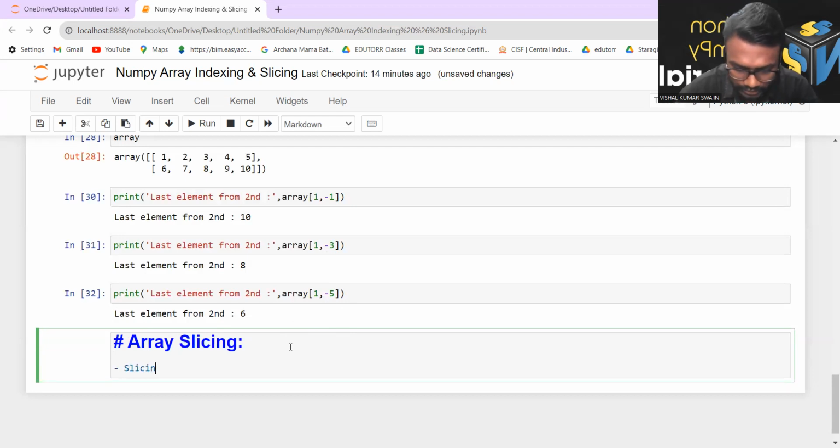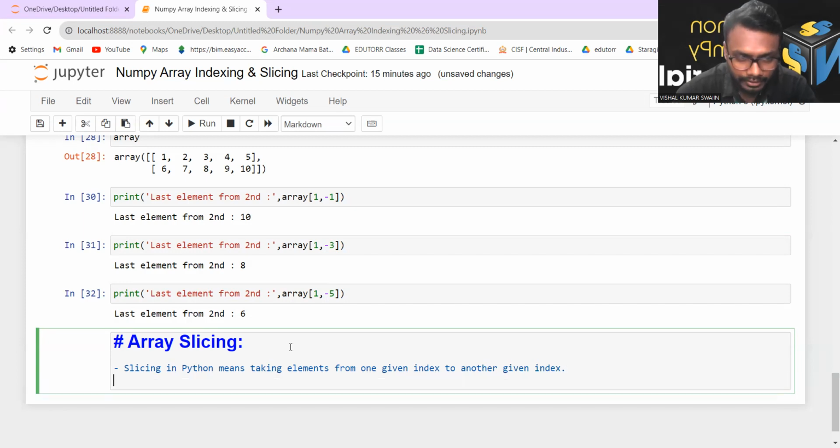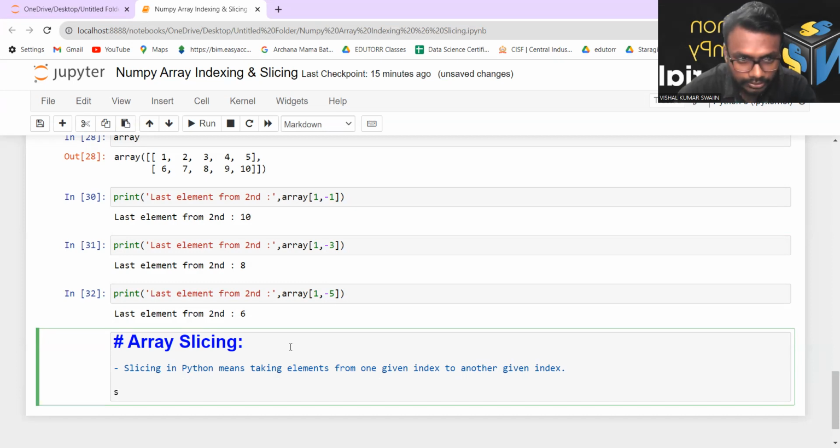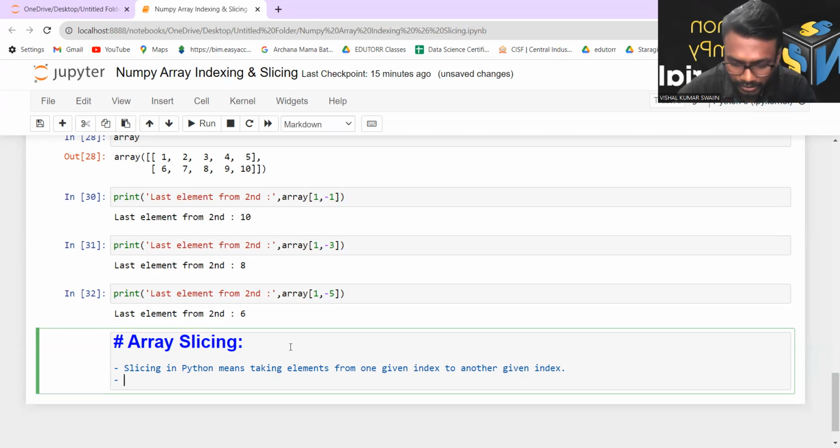So you already know, like for example, slicing in Python. So in Python, it will be taking elements from one given index to another given index. And then the next part is what? So let me just write the syntax only. So this part is the syntax.